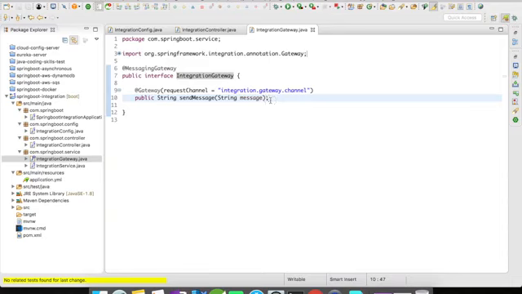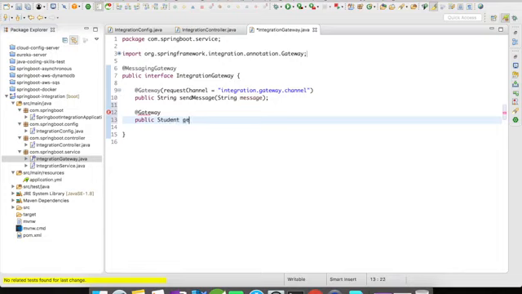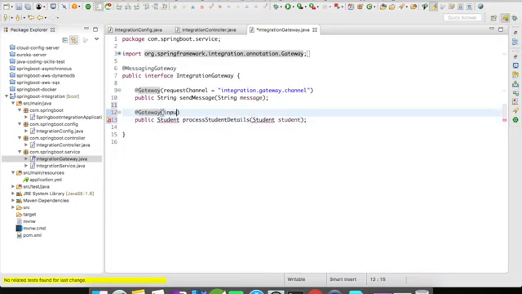So you can have multiple gateways here. Let's say I want to have multiple channels here, and you can have multiple gateways. Let's say I can even do this.